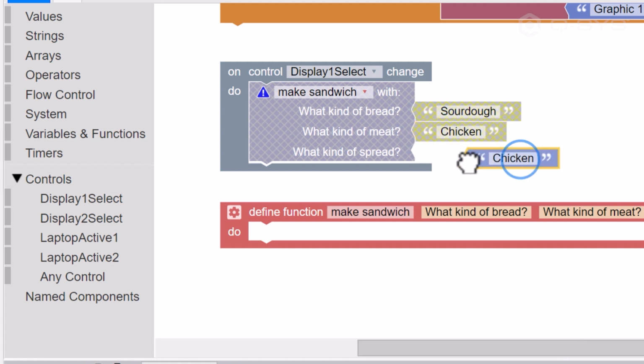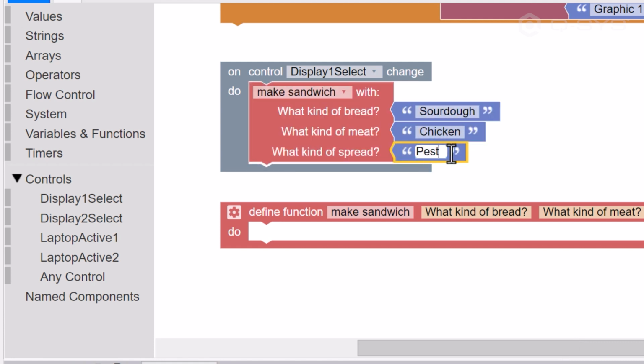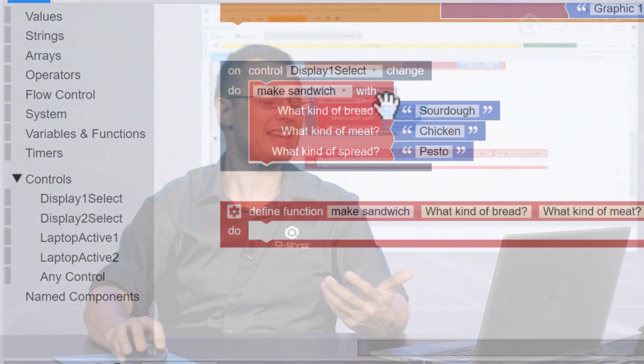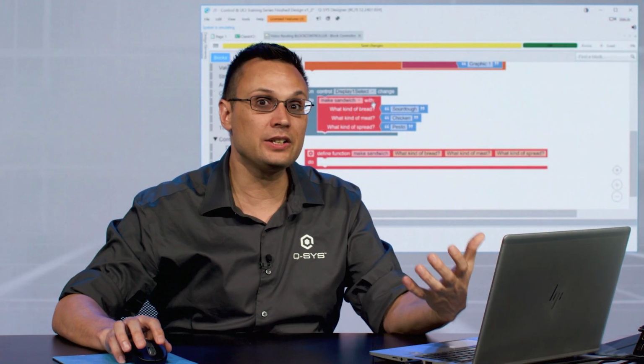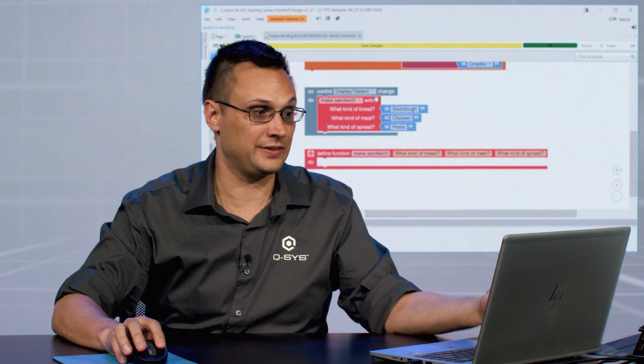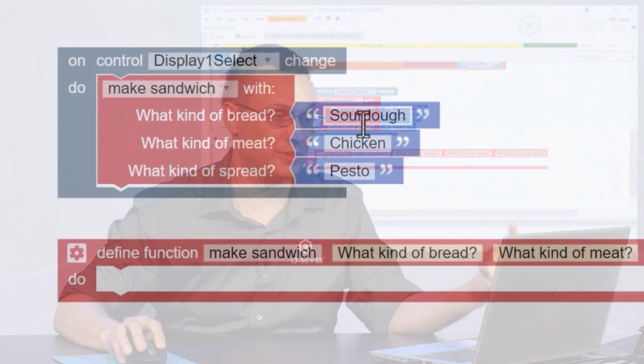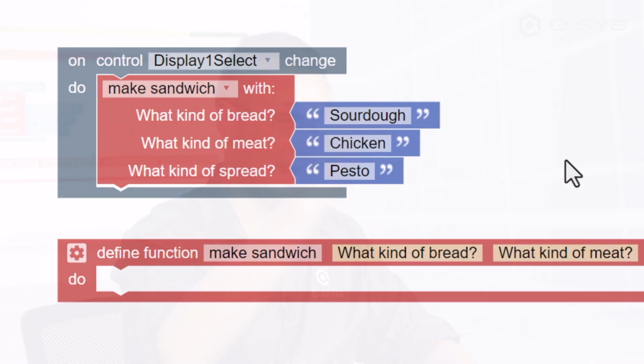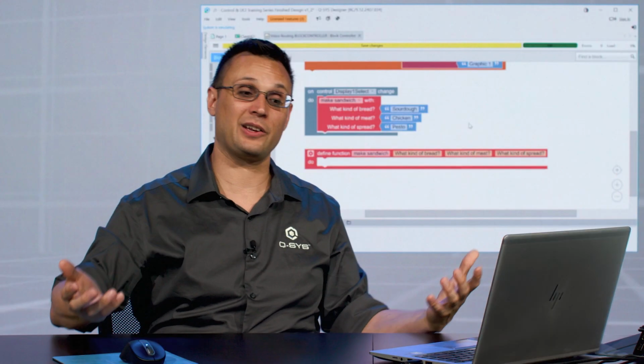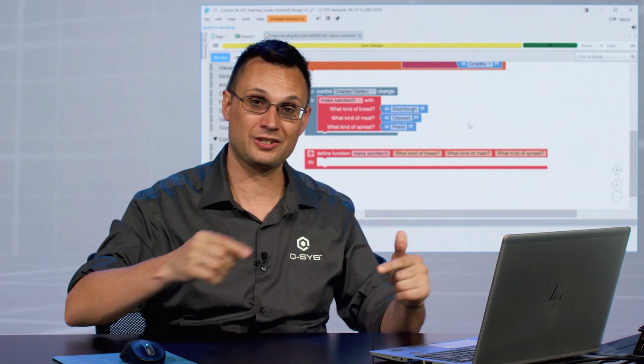And then what kind of spread? I want pesto on my sandwich, all right? That is a really readable function for the next engineer down the line. I'm making a sandwich with these options, right down the order list along the way. So we're going to do the same thing with our change of routing.